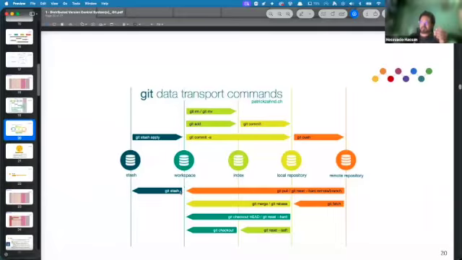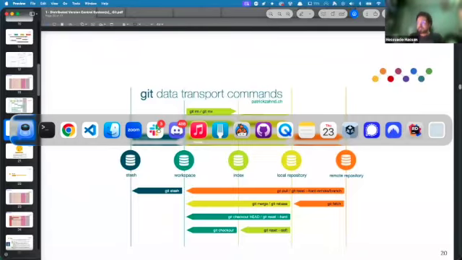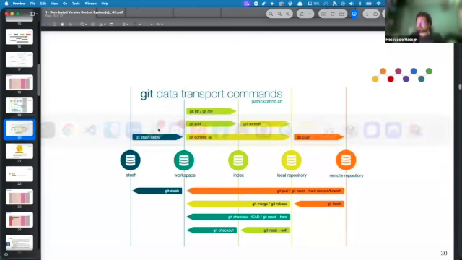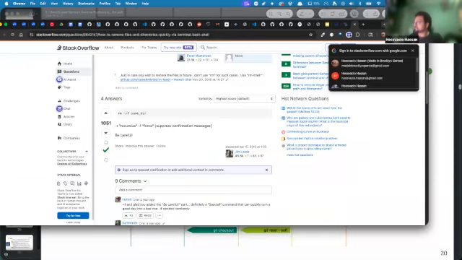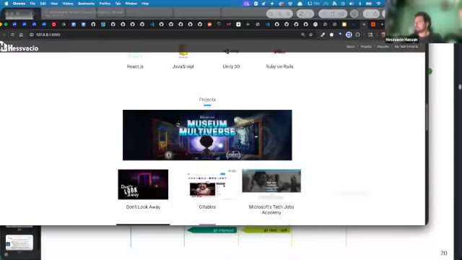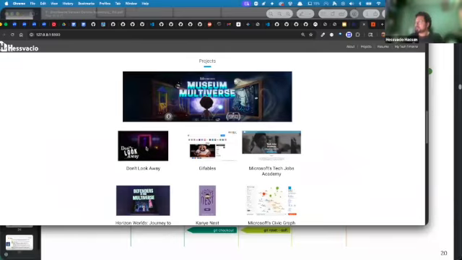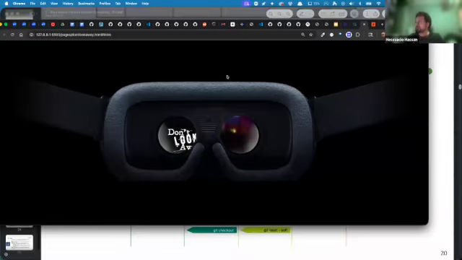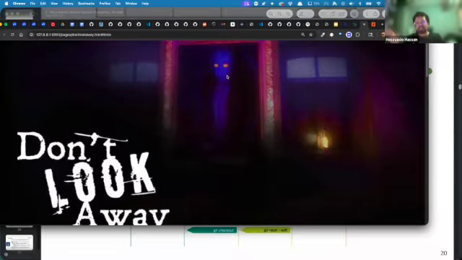Let's say we're working on our workspace here. The example I did was on my site here. Let's go to projects real quick. Look away. See, bam. I'm really proud of that animation.